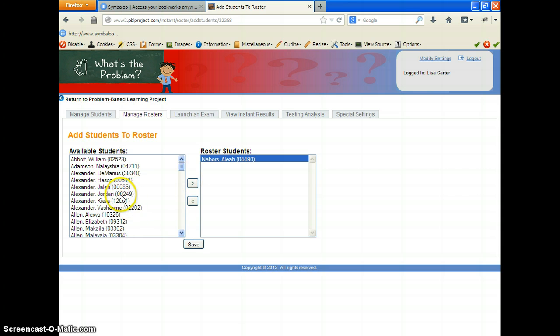If you wanted to add a student, you would review this list of available students. You would select it and then click this button that sends the student over here and then save it. I'm not going to do anything because I don't want to mess up this roster.